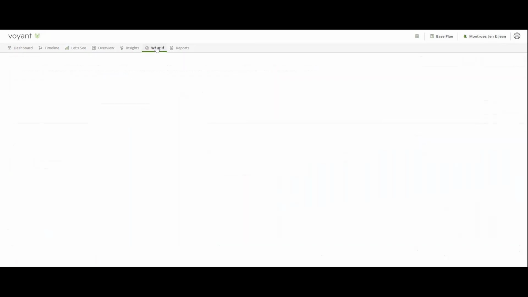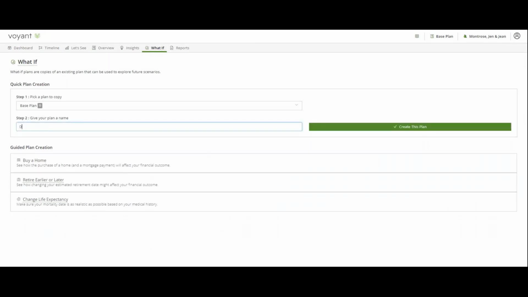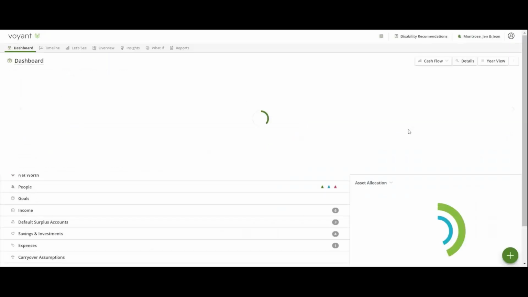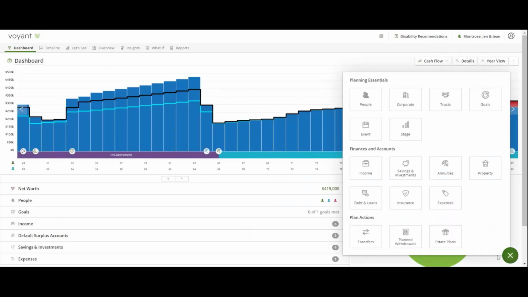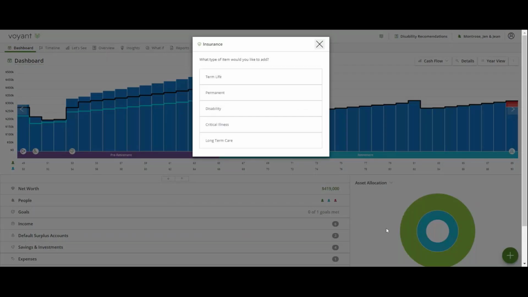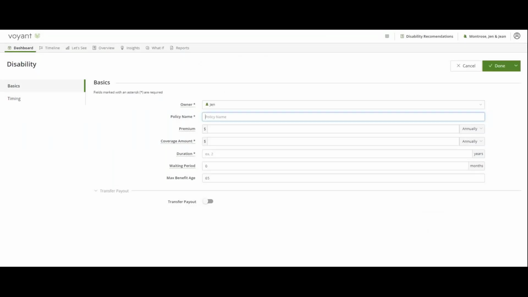Let's create a what-if scenario where we have a contingency plan for this. So disability recommendations, create this plan. And I'm going to input a policy recommendation for them. Again, we're going to go to our insurance tab. We're going to have a disability policy in place. Let's say Jen's disability policy. And we're going to do a premium of $250. And you're going to put in a recommended coverage amount. Let's say $50,000 and a duration.